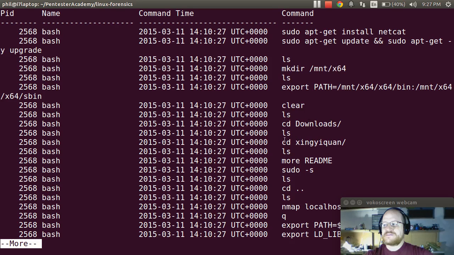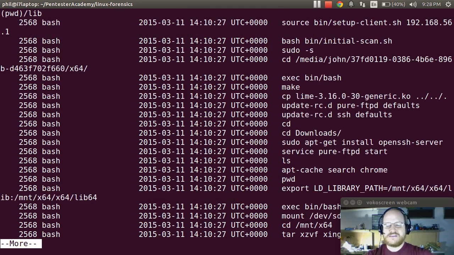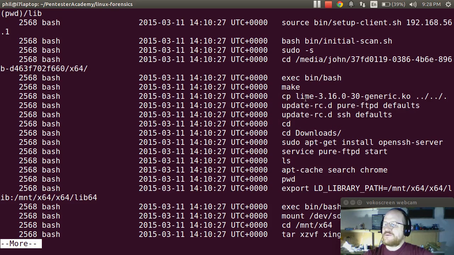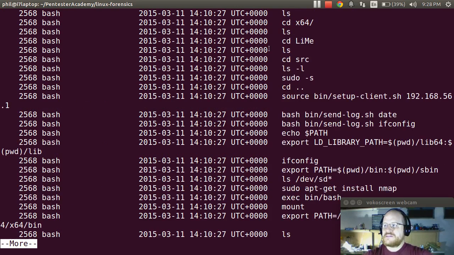It would appear as though one of the commands that this user ran was to go to the downloads directory and go to the Xingxi directory, look at the README, and then they did a few other things, and then later we can see the user who is copying the LiME for imaging this system, and there are a few other things that are being done. We can see where the LiME module was inserted, and then the system was imaged.